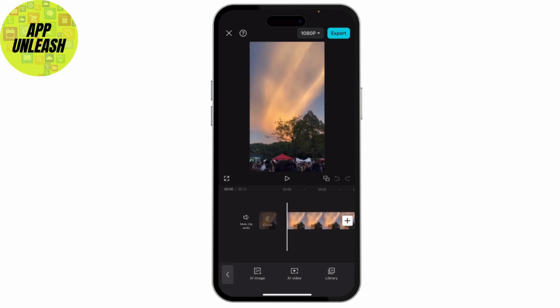And that's it. This is how you simply remove the green screen effect and add your own custom background in Capcut.